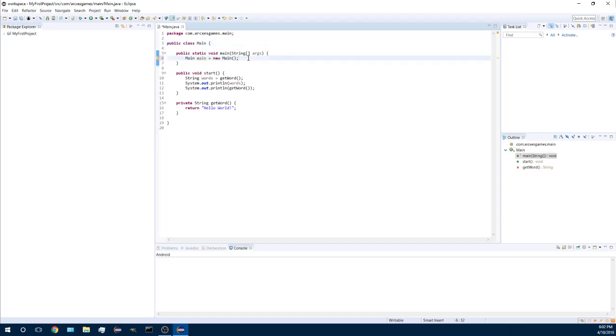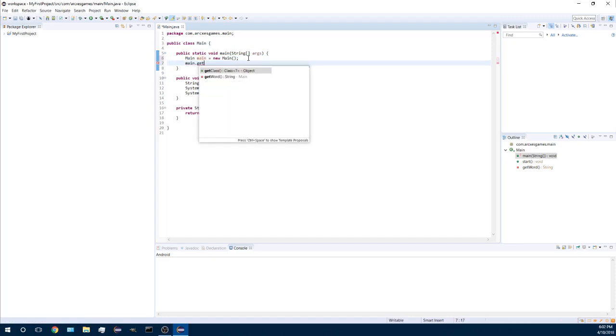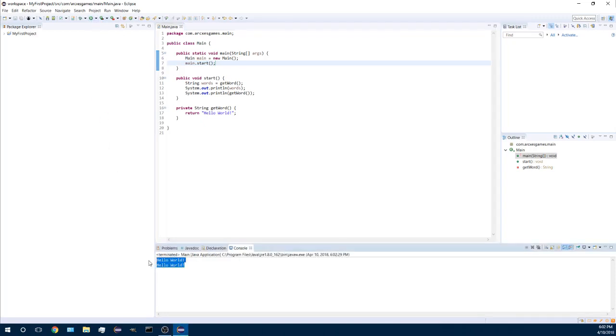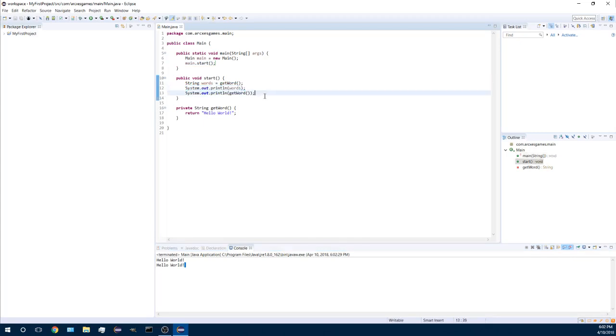So now we can access, if we try main.get word, you can see that the red is private, so it shouldn't. Oh, I see, because we're still in the same class. Alright, that's why. But we're going to do main.start. And that's now the start of our program. So if we run this, it says hello world twice, because we have it saying it for the reference words and just putting the method inside the method there.